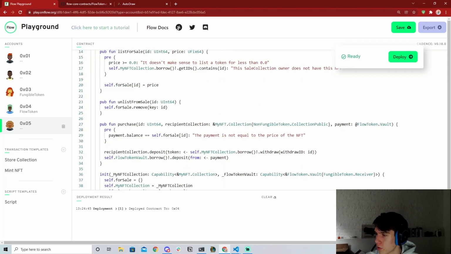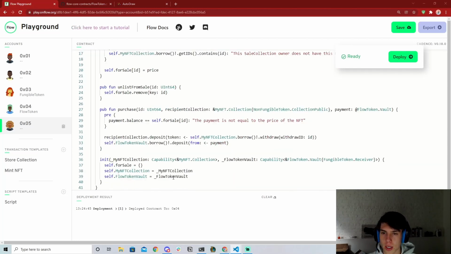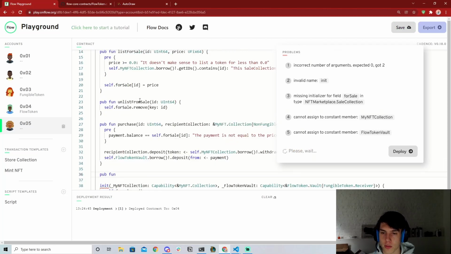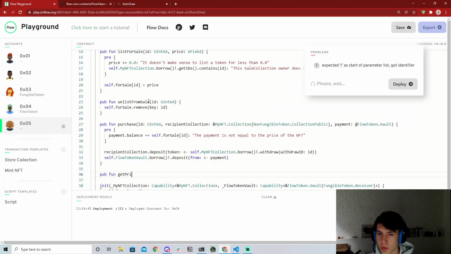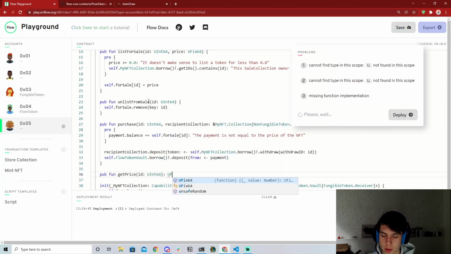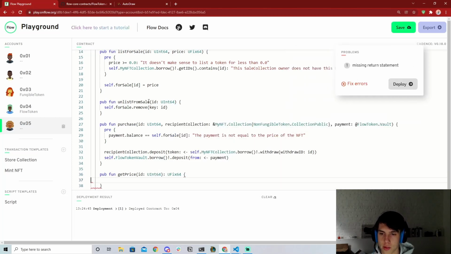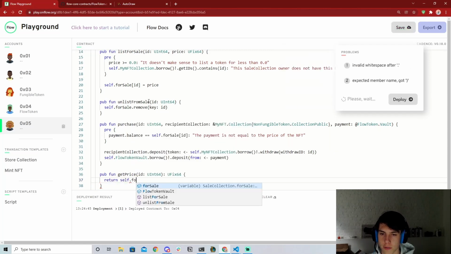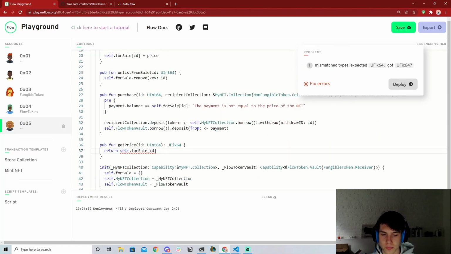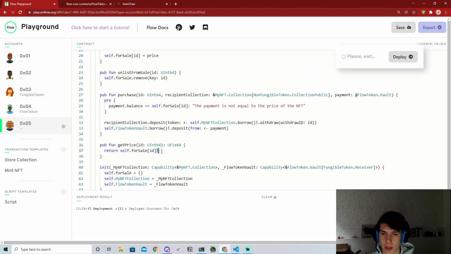Oh no, actually there is one more that we can do. So we can also add two helper functions here, to actually get the price of a token. So public function get price. This is going to take in an ID, which is a UInt64, and it returns a UFix64, and this is just going to return self.forSale at the ID. That's pretty much it. And we can unwrap the optional by putting the exclamation mark here.